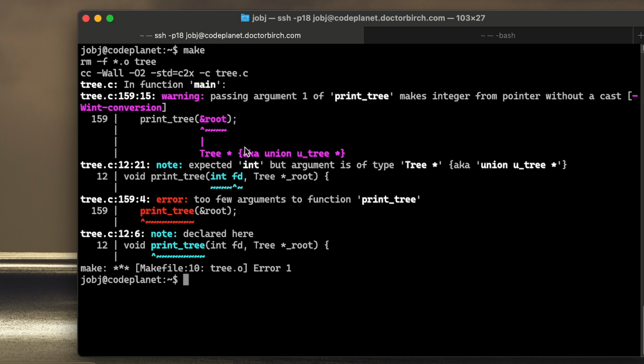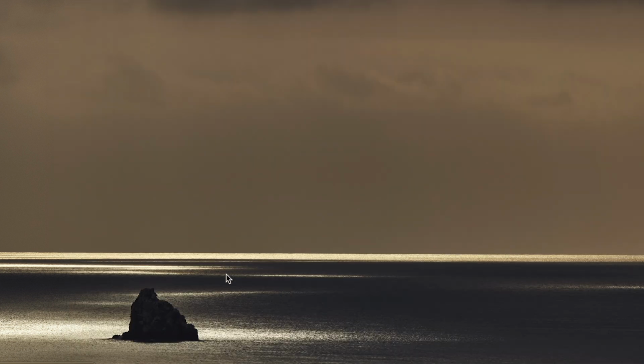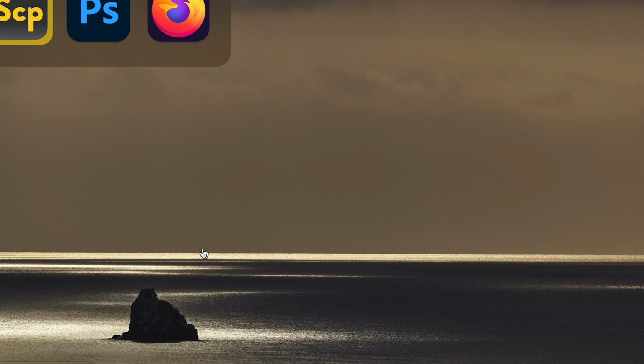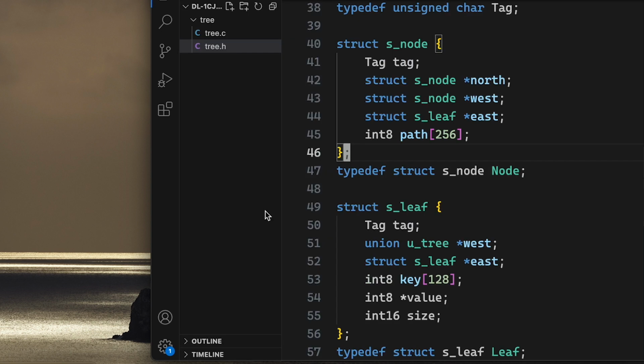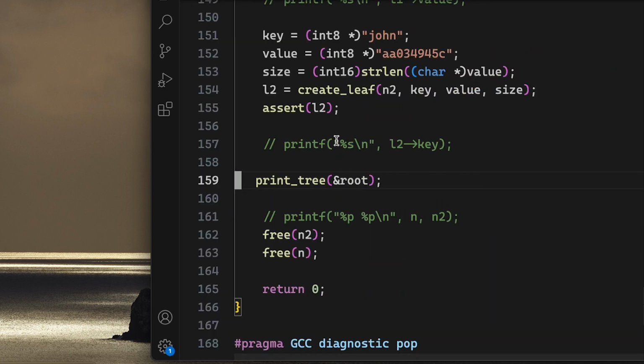No, now we got a couple of other errors. Argument 1 of print tree makes integer from pointer without a cast. Right, we need to cast that one, because that is a tree and we are treating it as a node. So let's see, go here, and I accidentally closed that file. There we go. So let's see, print tree, it wants a node, I think.